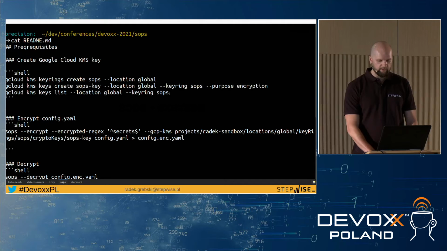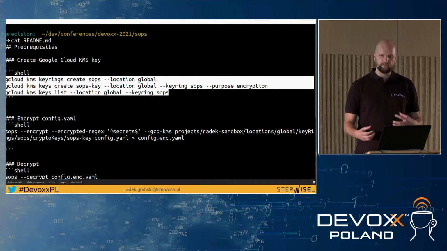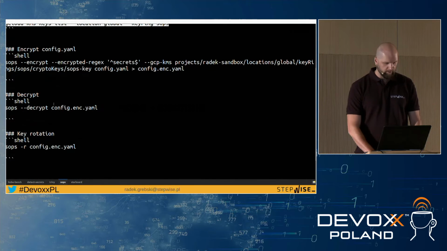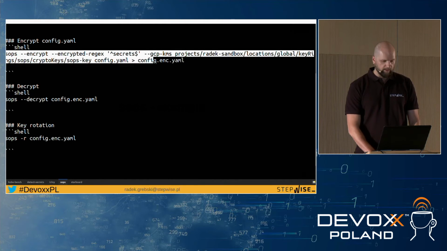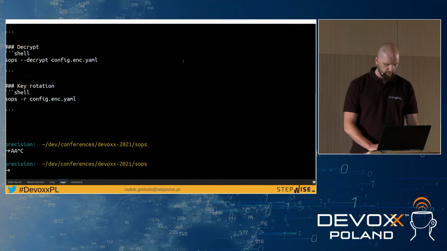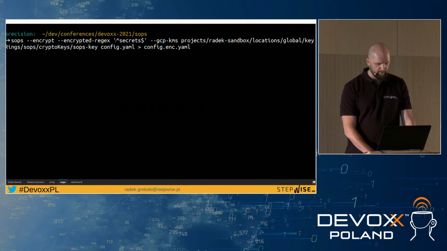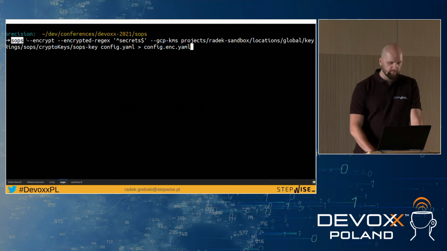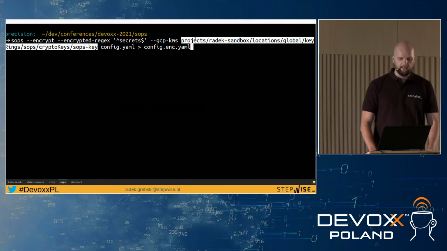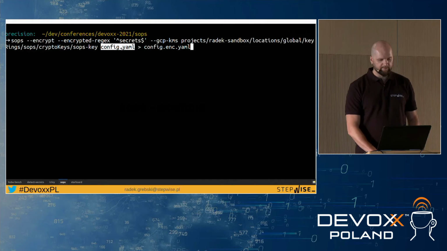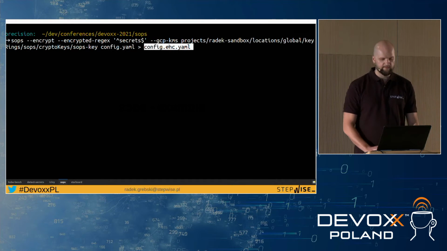I won't run them now because they are already there. I prepared a key before the presentation. And if I wanted to use that key on Google Cloud and encrypt my YAML file, I simply call Sops, please encrypt the file, encrypt only paths starting with secrets, use key from Google Cloud key management system. I add reference to a key, and I simply run it against my config YAML file, and as an output, I should get such a file.